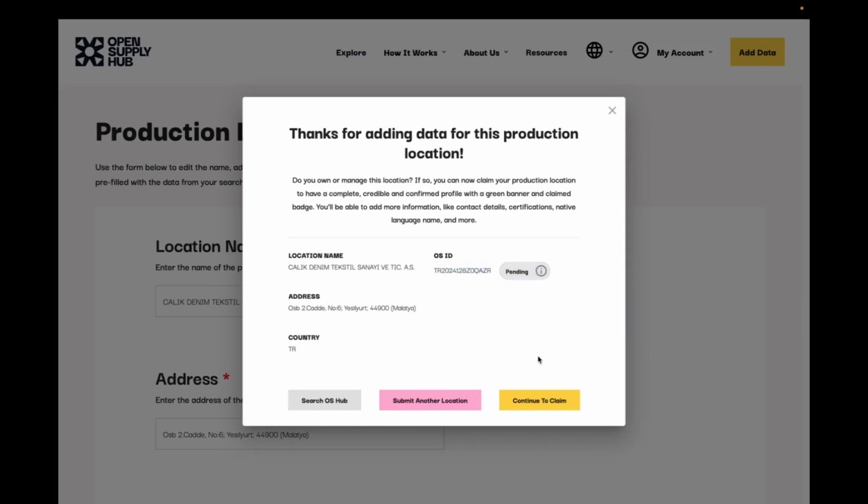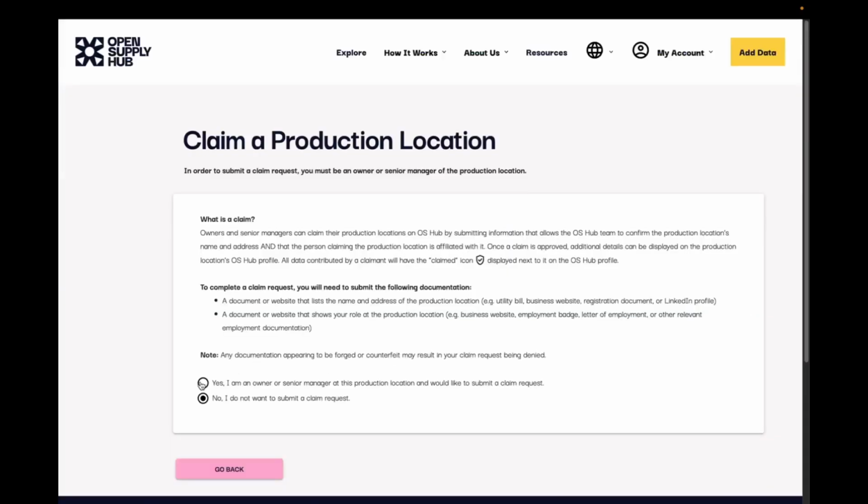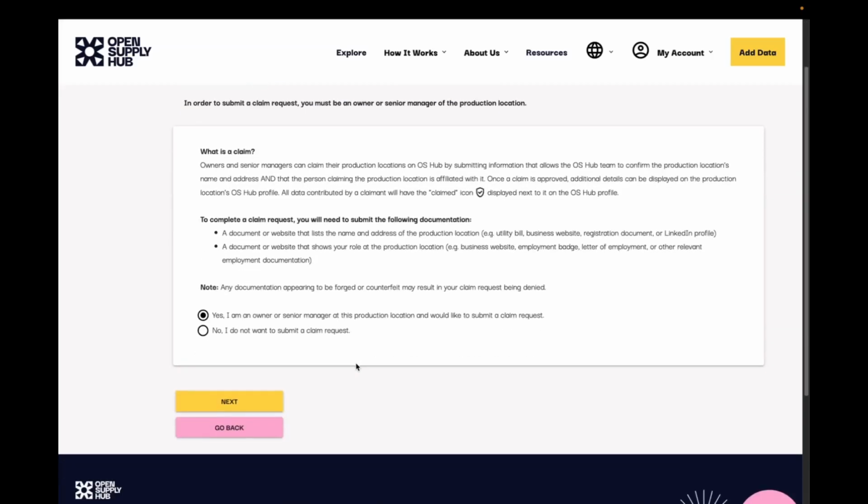If you are an owner or manager of the production location, you can continue to submit a claim. To do so, click on Continue to Claim. Note that only owners or senior managers can complete this step.